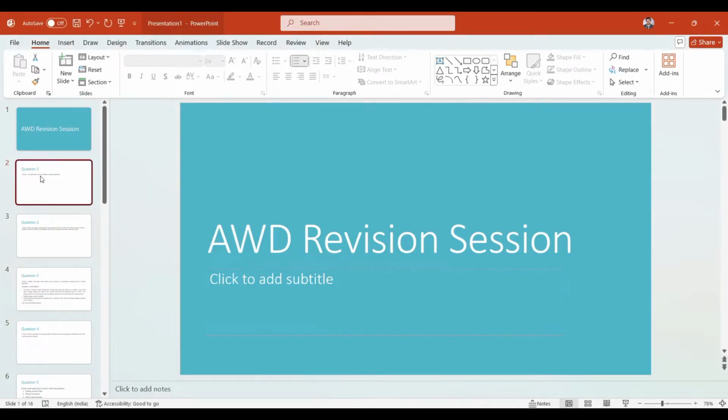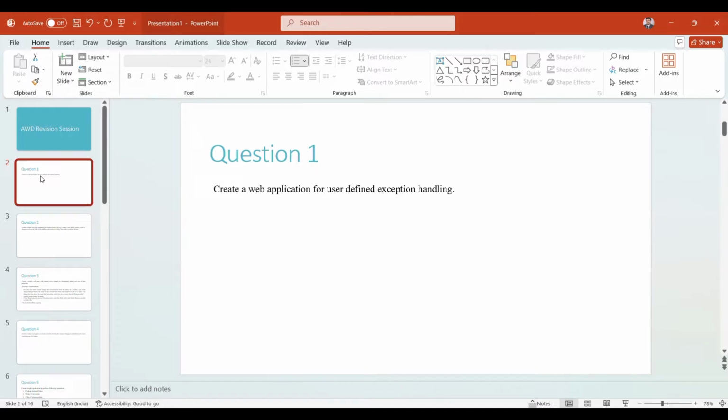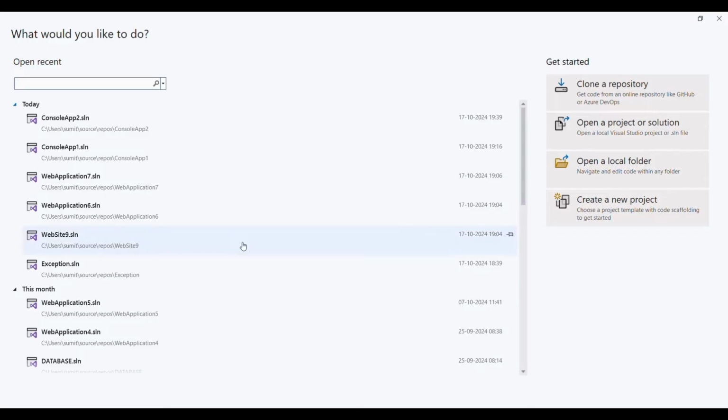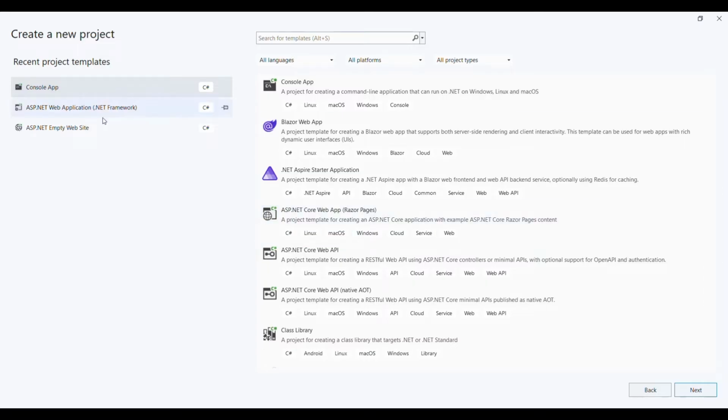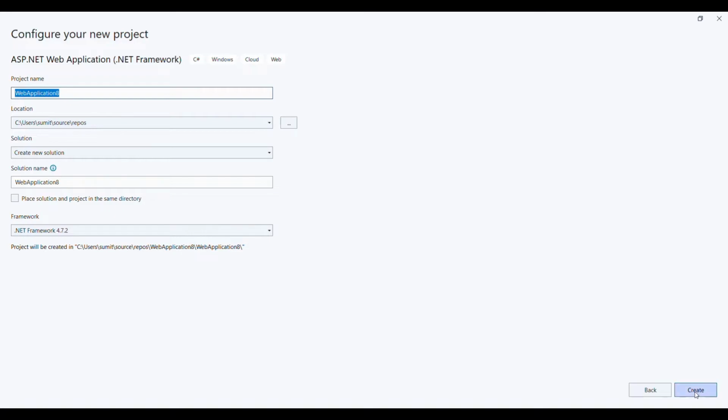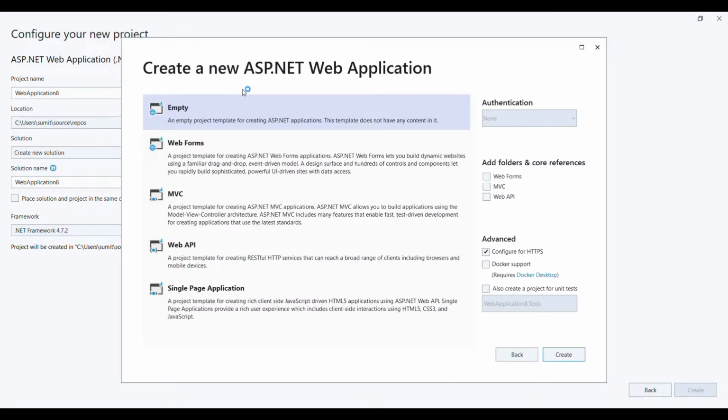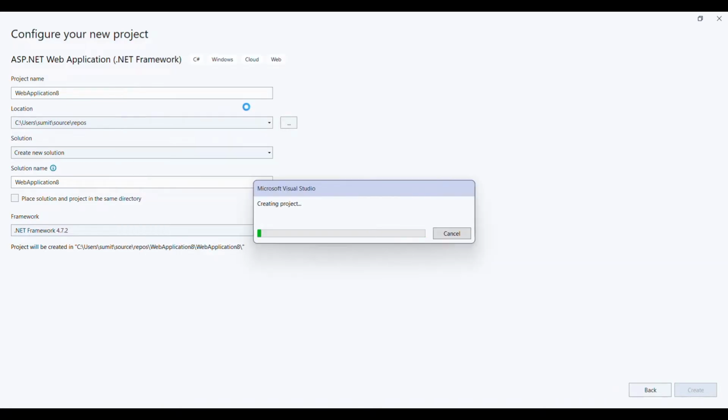The first question which you can expect is, create a web application for user defined exception. As you can see, we will get different exceptions in ASP.NET. So let's create one user defined exception. I am creating the user defined exception under my web application, so I will create one empty web application.